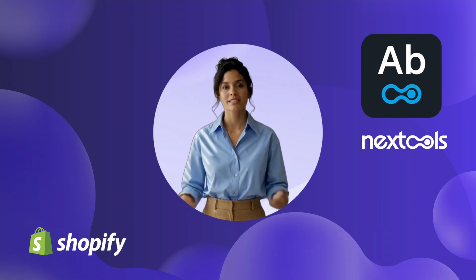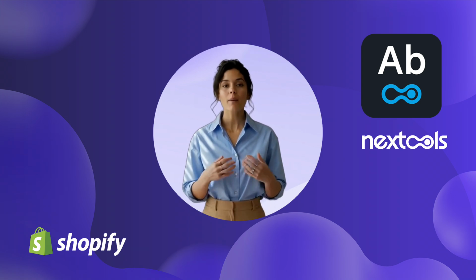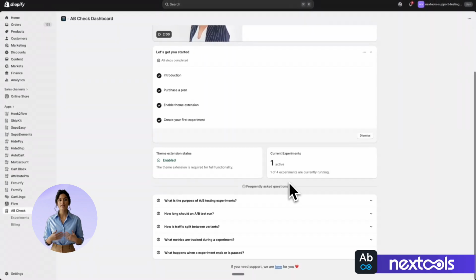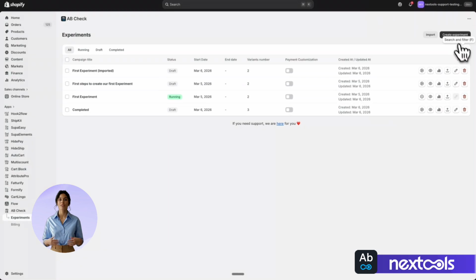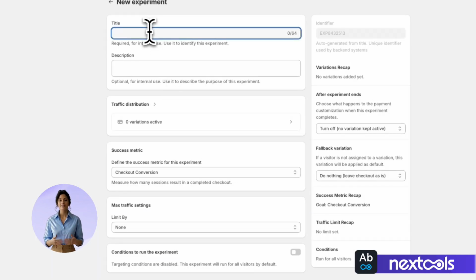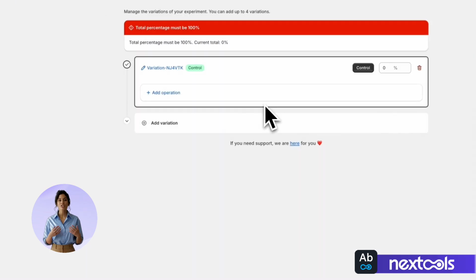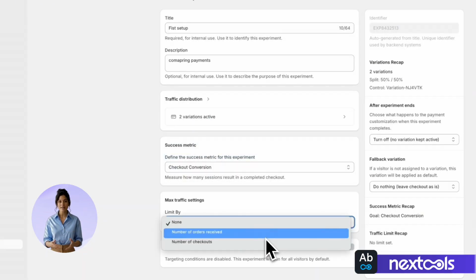Let's begin with a brief overview of the A/B Check app and how it can help optimize your checkout process. This is the A/B Check dashboard. You can monitor API health, review activity logs, and manage your experiments from this central location. The navigation menu gives access to all key areas of the app. A/B Check allows merchants to run controlled experiments on payment methods, helping you identify what works best for your customers at checkout. Next, let's walk through the steps to install the A/B Check app in your store.